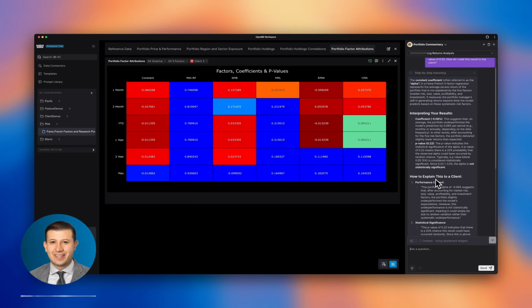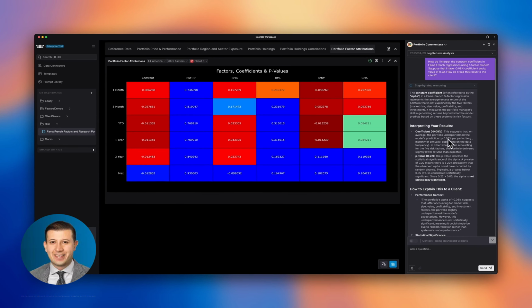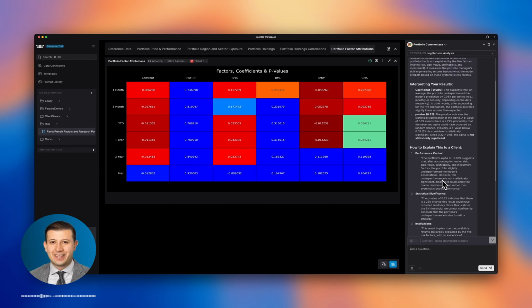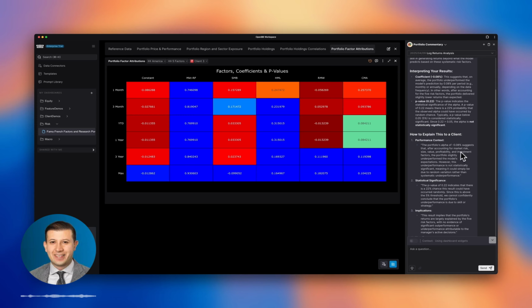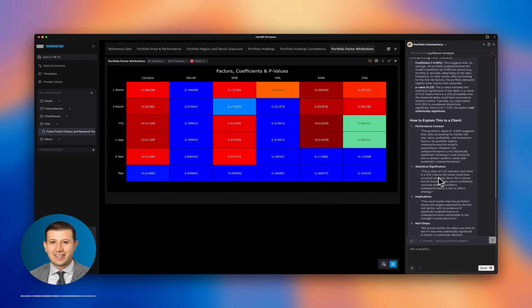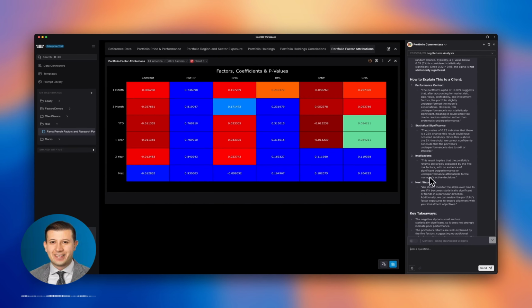So let's see what it came up with. It suggests that the average portfolio underperformed the model's predictions, and the p-value suggests that the alpha is not statistically significant, right? So if you want to explain this to a client, you can have the copilot to essentially draft some sort of like a client memo, for example. So this basically suggests that after accounting for blah, blah, blah, it underperformed. The next steps are this and this and so on and so forth.